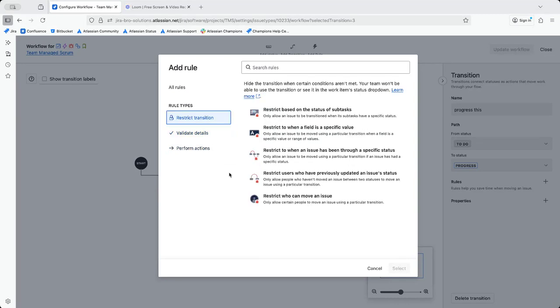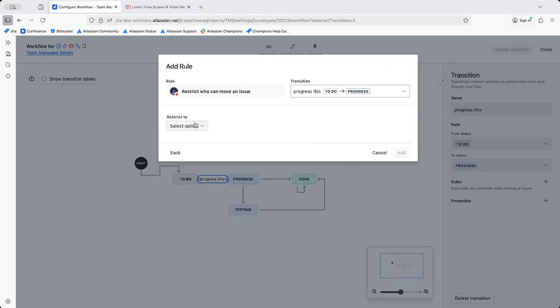There are some limitations in team managed projects when it comes to the workflows themselves. These perform actions, something that could be translated as the post function. So this means when the transition already took place, right? Also within the restriction itself, we have these options in here. You have 5 options. You can select restrict who can move this issue. You can restrict this to either users, roles, permissions, groups, or users in custom fields or groups in the custom fields as well.